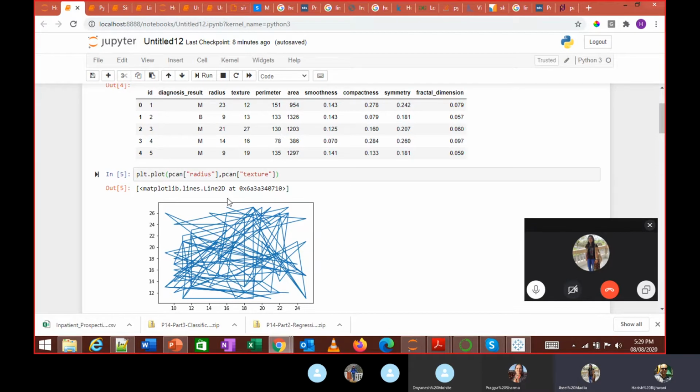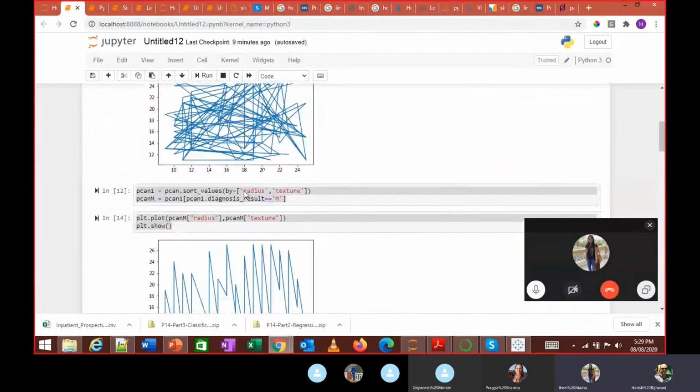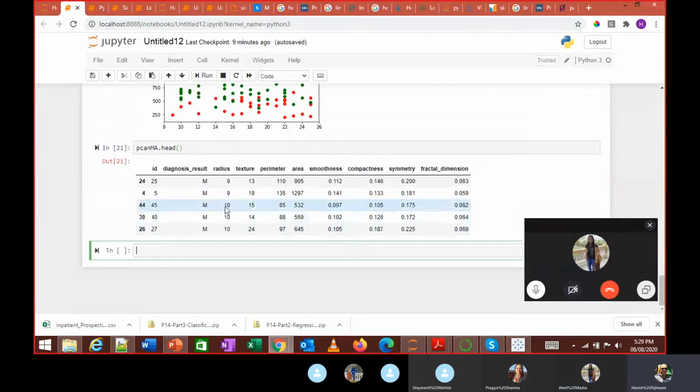Okay. So after you sort it, what would the data look like? After I sort it, it'll look different, right? If it's sorted over here, you notice radius 9, 9, 10, 10, 10. It's in order. Oh, okay.